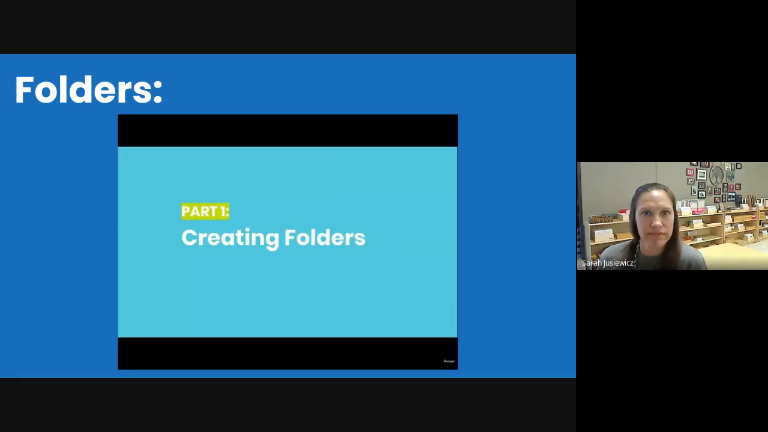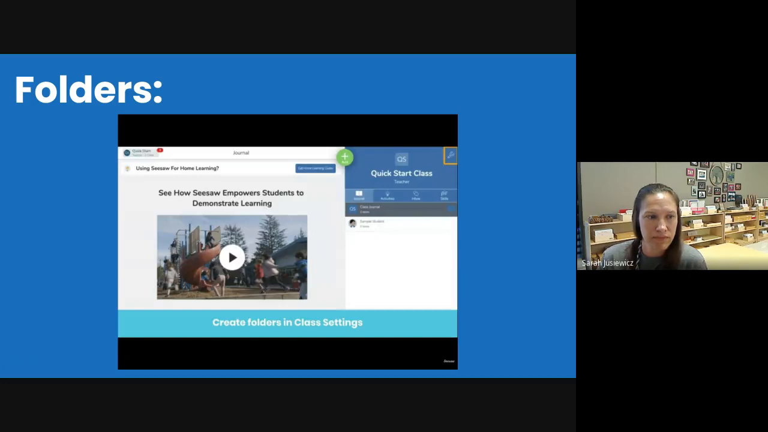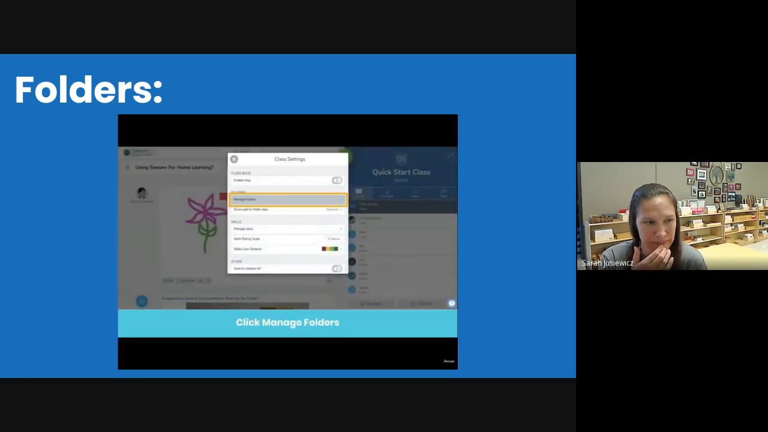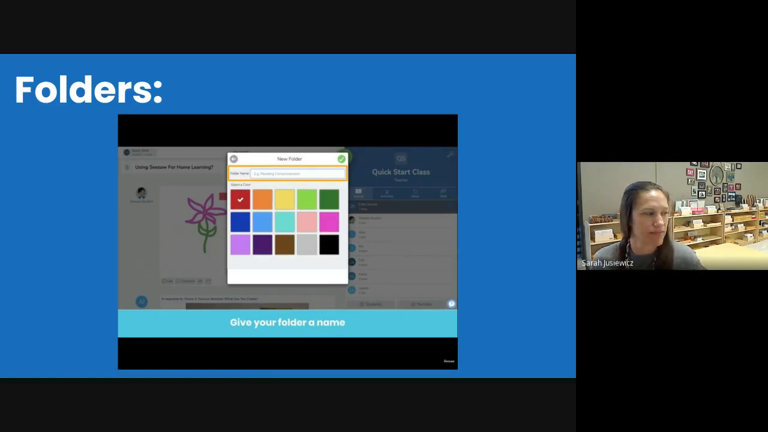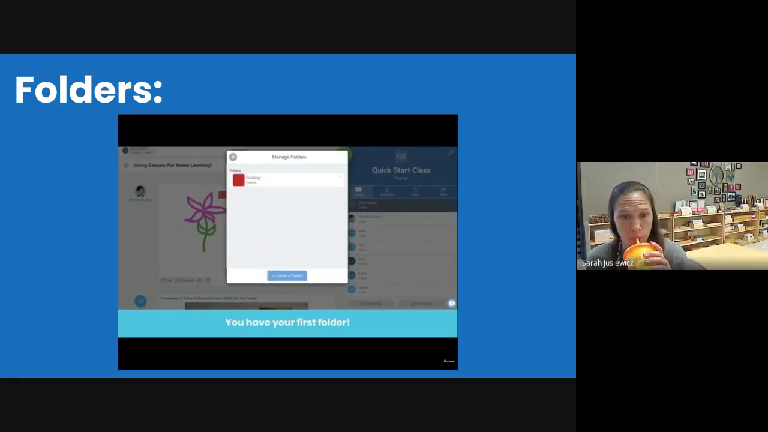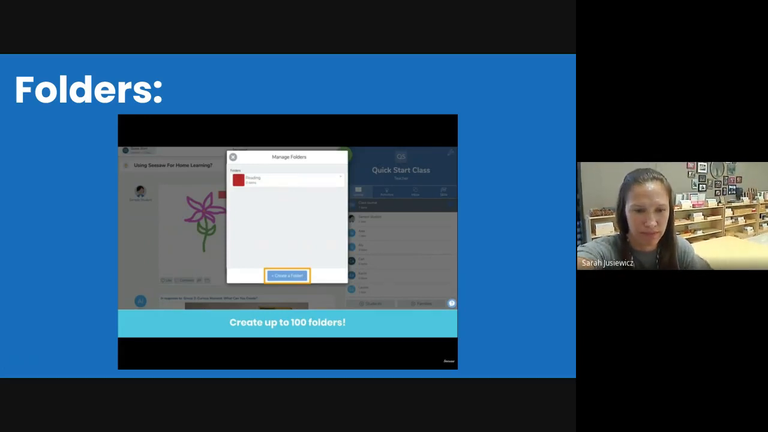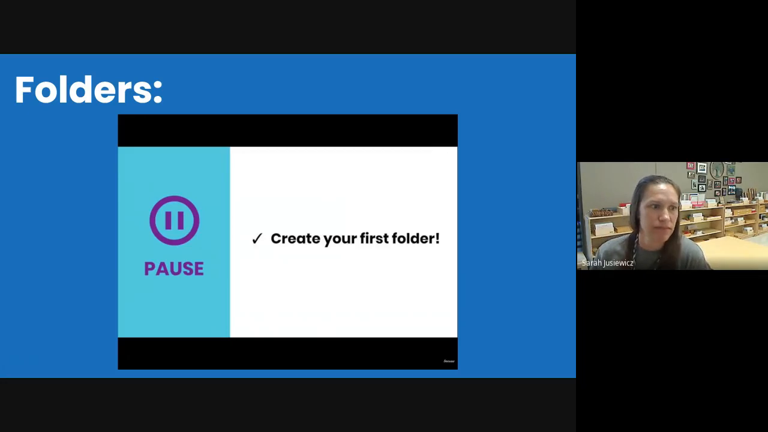First, create folders in class settings. That's the wrench icon. It looks like this. You can find it here. In the Folders section, click Manage Folders. Then create a folder. Enter the folder name and choose a color. That's it. You have your first folder. Create more folders by clicking Create a Folder and repeating the process. Your turn. Pause and create your first folder.